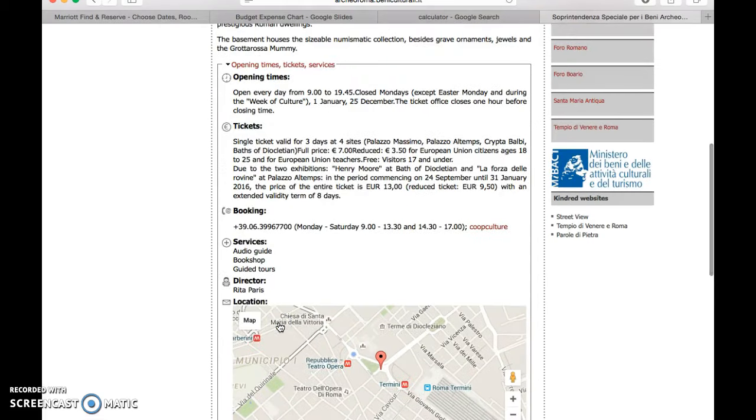So let's figure out how much that's going to cost. So tickets. It says a single ticket is valid for 3 days at 4 sites. So I can go to 4 different museums with it. So it says the full price is €7, I take it, reduced €3.50 for European Union citizens age 18, due to 2 exhibitions, Henry Moore at Bath and La Forza del Rovine at Palazzo, in the period commencing on 24 September until 31 January 2016. Uh-oh, is that going to fall within my time frame? The entire ticket is, no, it's not. Good. Okay, so basically this is my price.